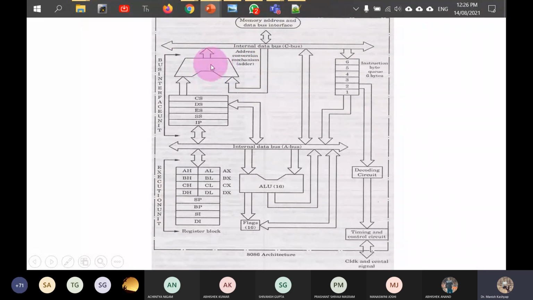So it simply adds two things. What does it add? It will add the base address, by appending a hexadecimal 0 after that, to the offset address, that is the address of the location, and it generates the complete 20-bit physical address. So is it clear? Is this thing clear to everyone?